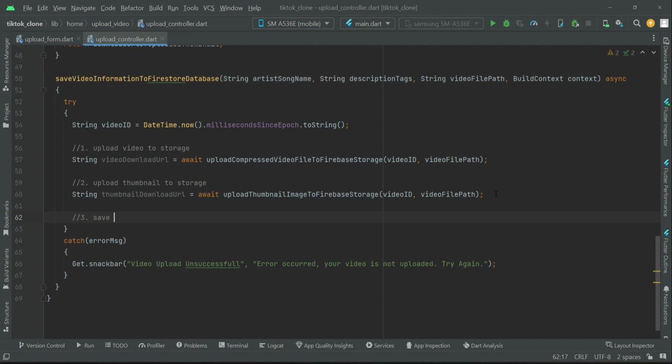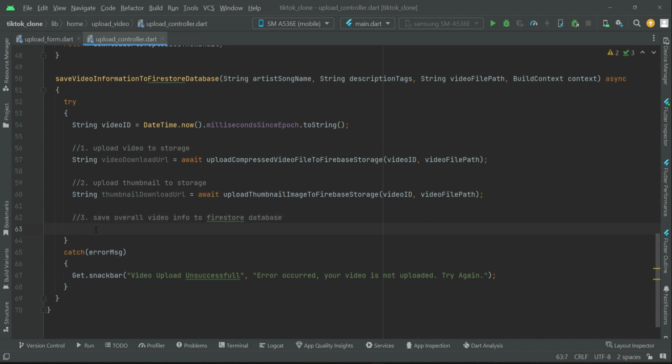Now let's save overall video info to the Firestore database. Now overall in video info simply means the video download URL, thumbnail download URL, including the artist, song name, the description tags, and of course the date time, that is on which date and time the user uploaded this specific video. So we will combine that information and we will save it to the Firestore database.